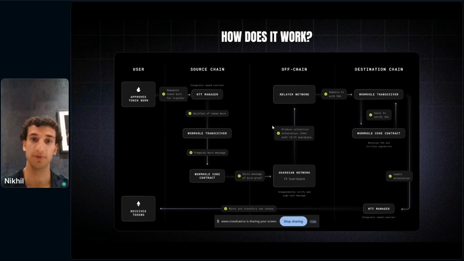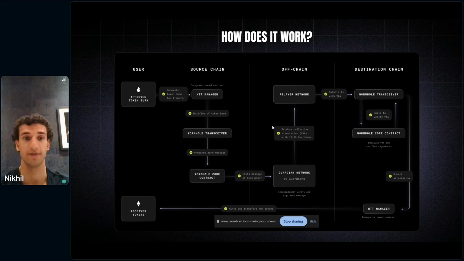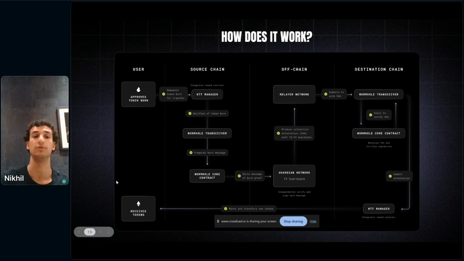Let's now dive a little bit deeper into how NTT actually works and what's going on under the hood. So this diagram here shows the entire life cycle of an NTT transfer from the user on the source chain, going through the contracts on the source chain, through the off-chain infrastructure, which is Wormhole verification or custom verification, as Ozzy mentioned, that's flexible, all the way to the destination chain, through the destination chain contracts, and then back to the user who receives their native tokens on the destination chain after initiating that transfer.